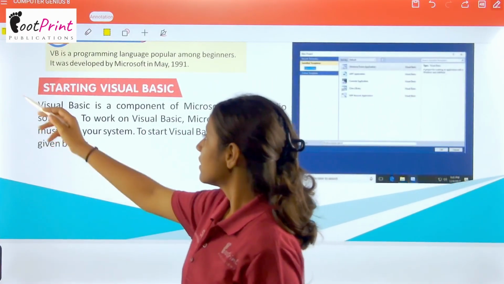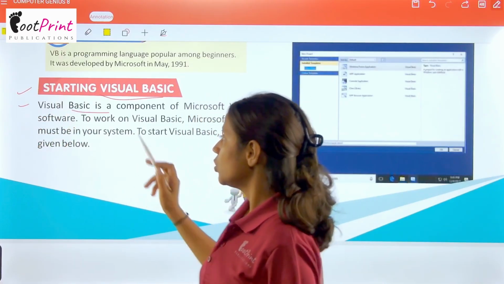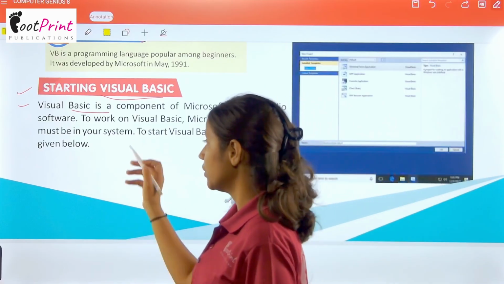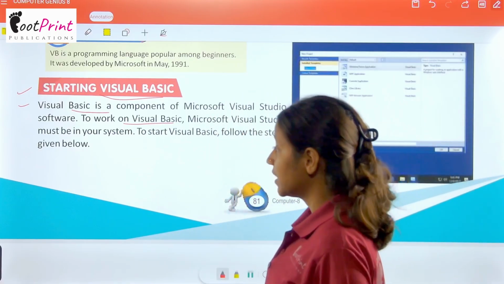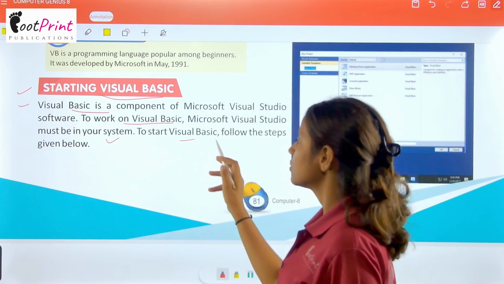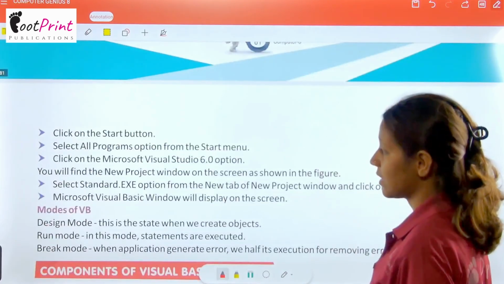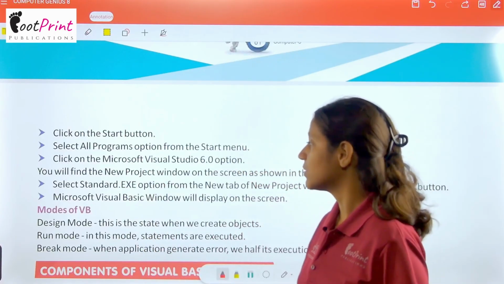Now, starting Visual Basic. How do we start that? Visual Basic is a component of Microsoft Visual Studio software. To work on Visual Basic, Microsoft Visual Studio must be in your system. To start Visual Basic, follow the given steps. Firstly, go to the Start button, then go to All Programs from the Start button.